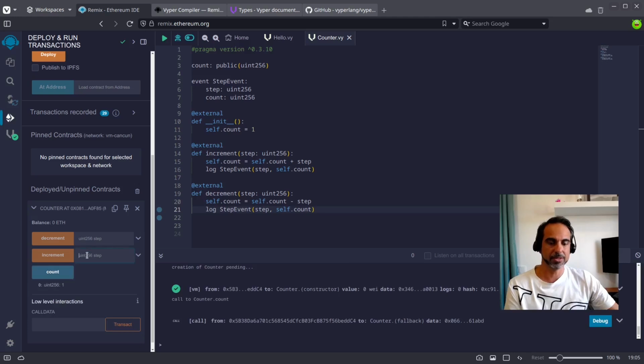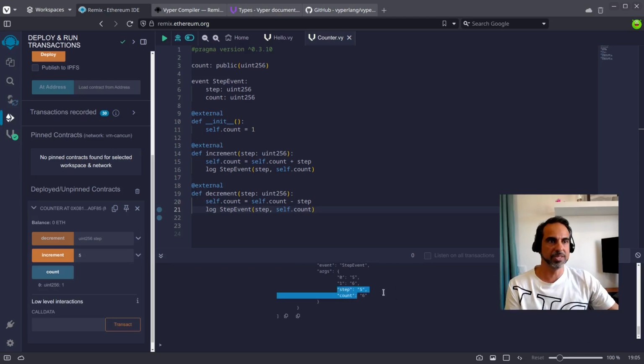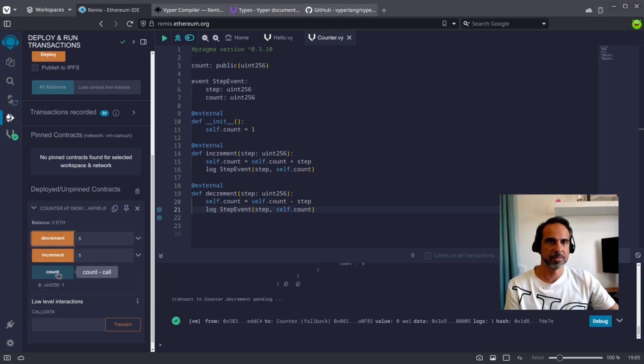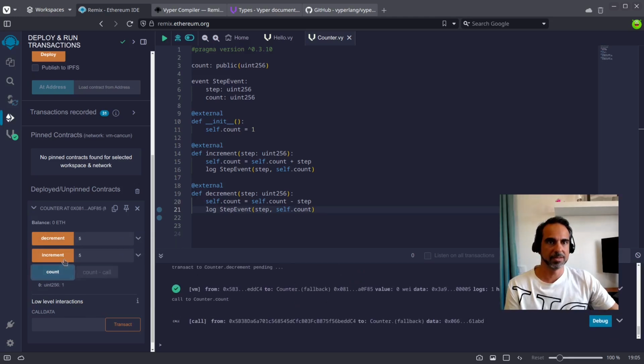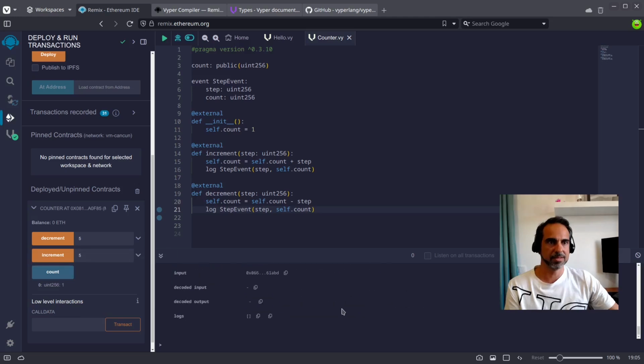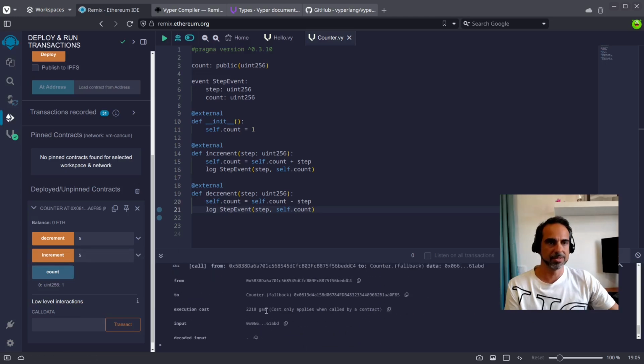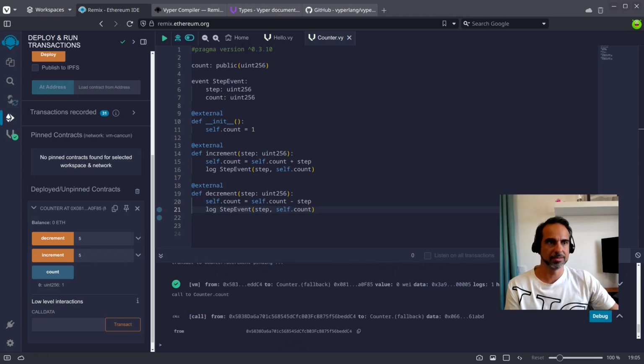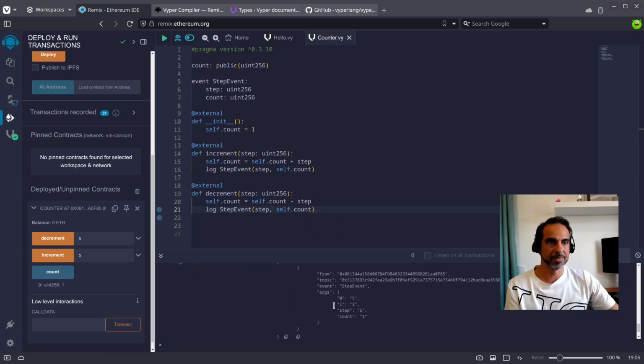Let's get the count. It's 1. Let's increment it by 5. We should get the event with the steps and the counts, and then the decrements just the same. And where are the logs? No logs. Sorry, it's here. Yeah, so we have the same step because we are putting the same step. I didn't figure out how to make this an integer, and as I said, when I find out, I'll get back to you guys.